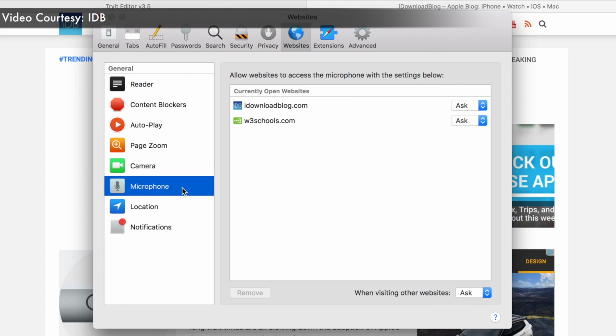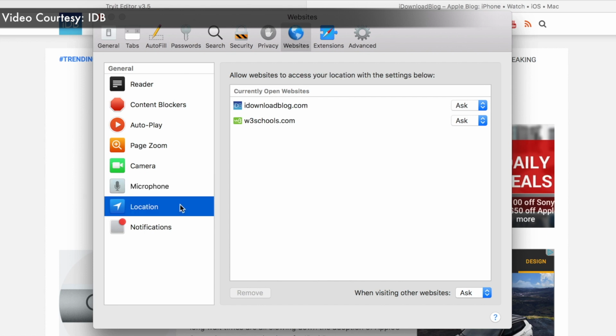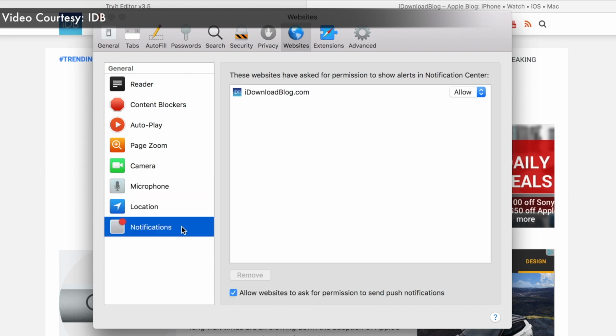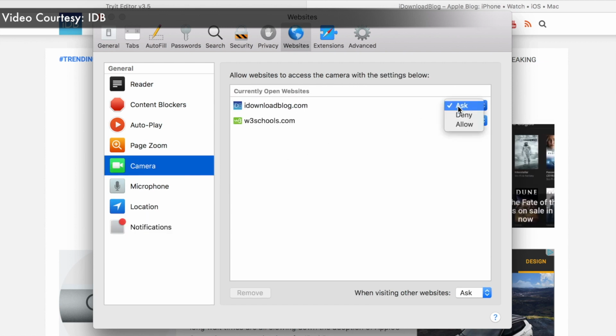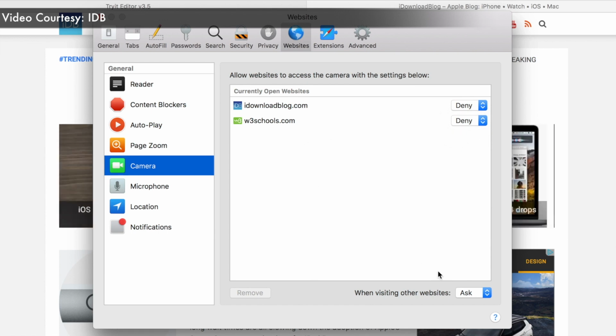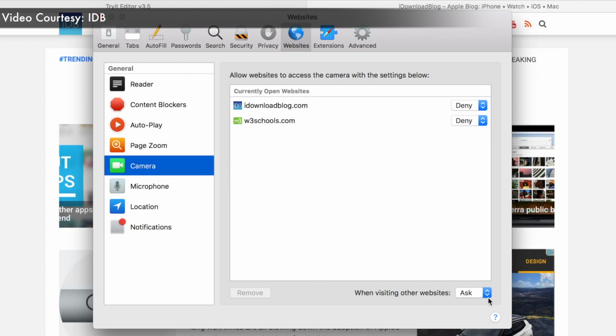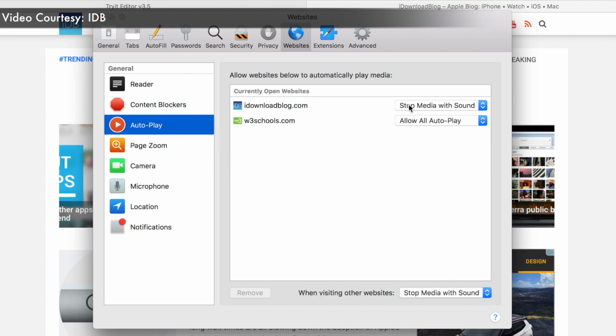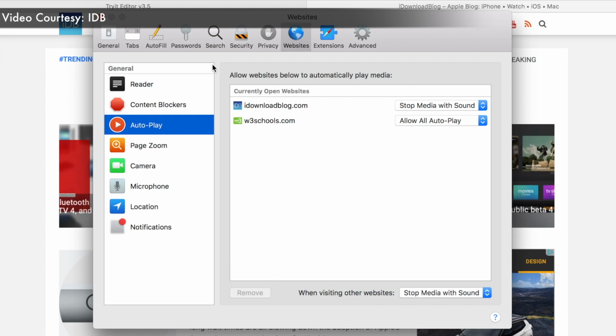You can view many of the sites that you visited in here. You can choose them first by the category on the left hand side, so maybe notifications. Obviously, I want iDownloadBlog to be able to send me notifications, but maybe I don't want to allow any other websites at all to have access to my camera. Super paranoid about it, and I want to go in and turn those off completely. And I can even set the universal setting for any new websites that I visit to, again, be completely denied. Don't even ask me about it.